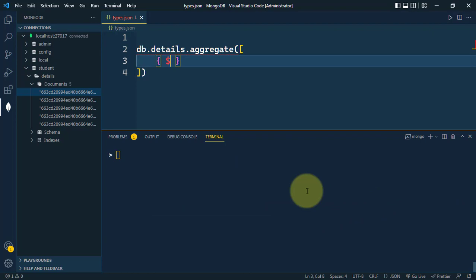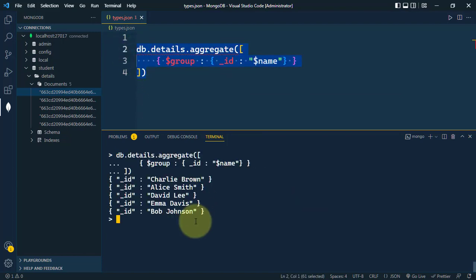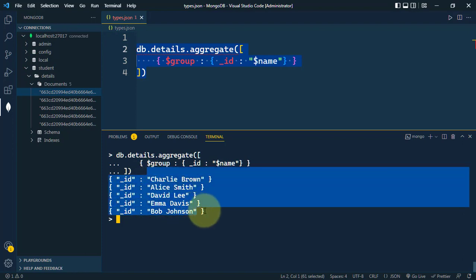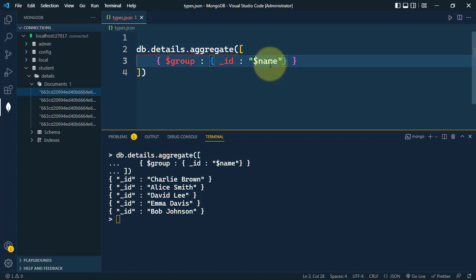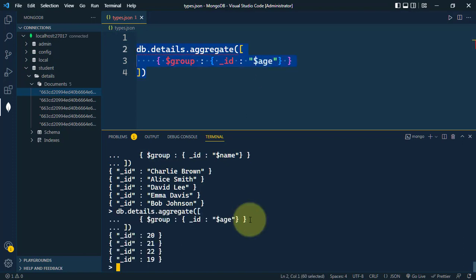So let's just talk about group. The group is basically used to group documents by some unique ID. So we have to provide one ID. Let's group them by their name. We're gonna write $name, and if we execute that, you can see we're grouping them by their name. So we have all the unique names of the students. Also we can group them by their age. Here we have to use $age. You can see we are grouping them by their age. Here we have the unique age groups 20, 21, 22, and 19. And this way we can group them by any particular field.